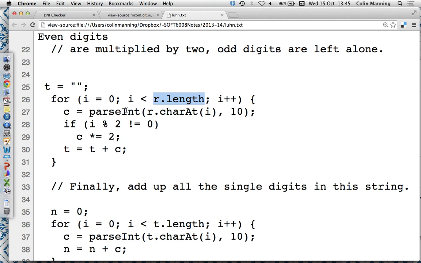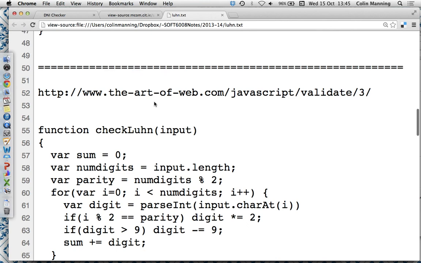He could have solved that problem by starting at the length of the string and counting backwards down to 0. And at least then, by starting at the end, he'd be multiplying the correct second one, every second one by 2.